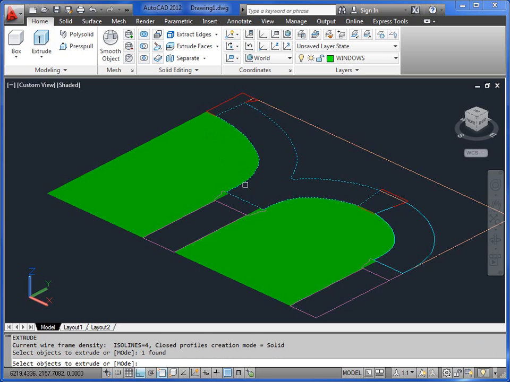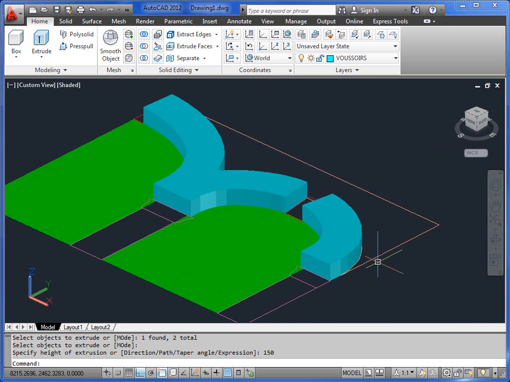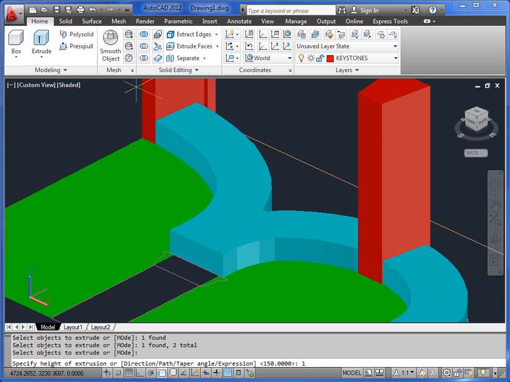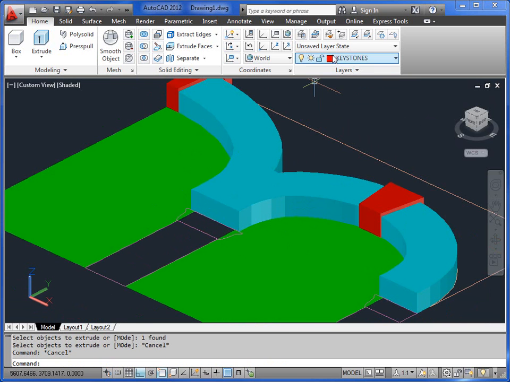Okay, then let's say we'll use the extrusion command now. Let's say the depth of the arches is 150. So I'm going to extrude both of those. I'll make that the current layer, and then extrude both of these by 150. Okay, that's pretty deep, but I'm going to be pulling this further out as well. Okay, then extrude. We'll change to the keystones layer, and we'll extrude those by 175. I'll extrude.